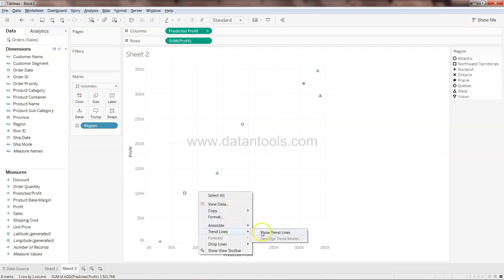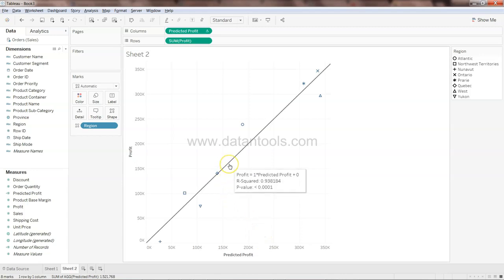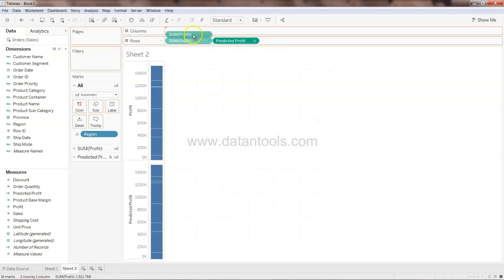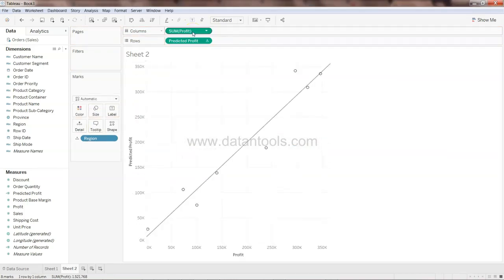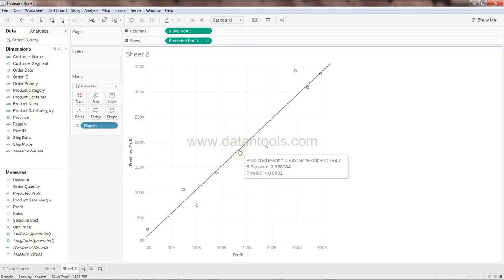So after that, what we can do is put a regression line. So right click, trend line, show trend line. And once we show the trend line, you will see that it represents the opposite in this case. So quickly I need to change this and put sum of profit over here because it was taking it a bit opposite. Yeah, now it is good. So this line basically tells how well your fit line is compared to your predicted values, the actual and predicted values, and if there is any relation.